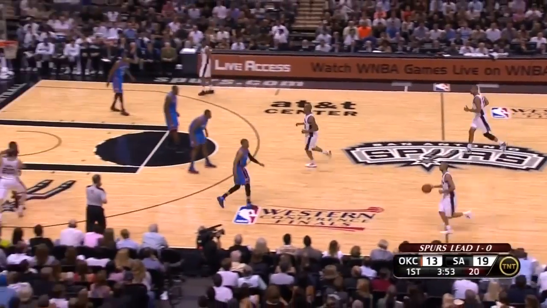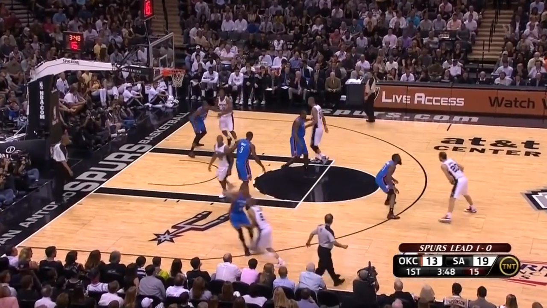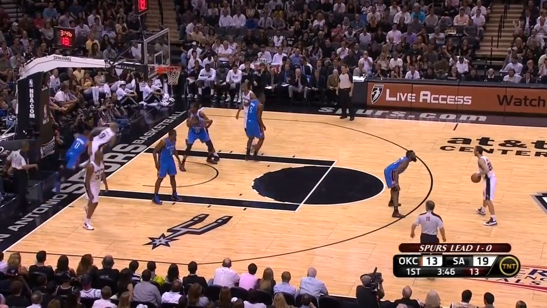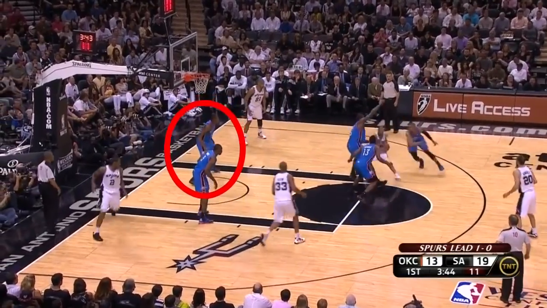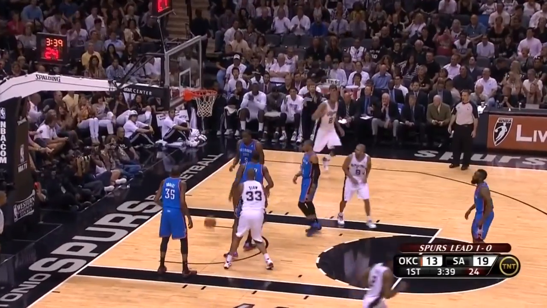And here's the famous zipper cut with a triple screen for Tony Parker around the world. And the Thunder are ready and do a great job. Russell Westbrook's got a body on Parker and they don't get anything, but Kevin Durant's got to stay home on that rotation. If he leaves too early, it gives Duncan a wide open shot.